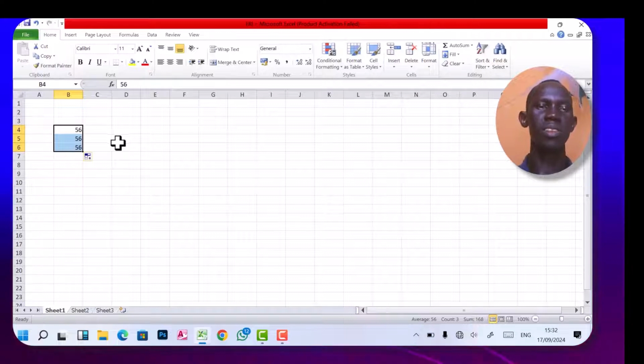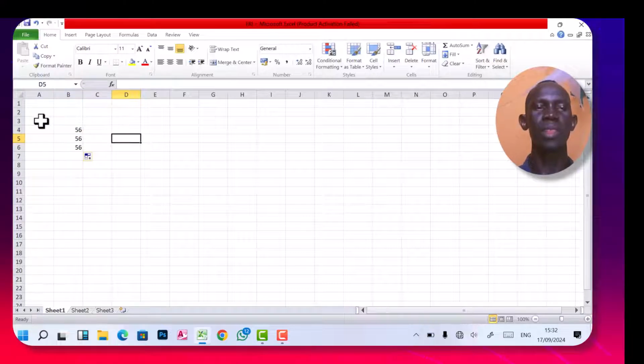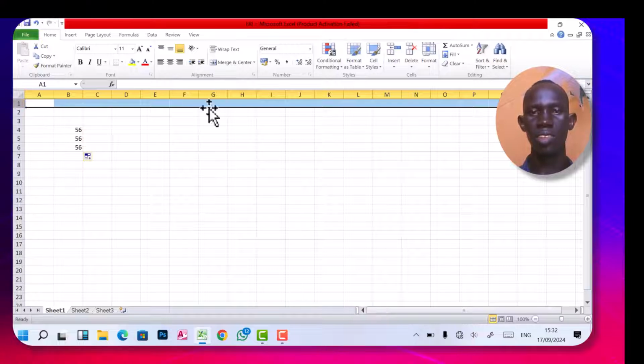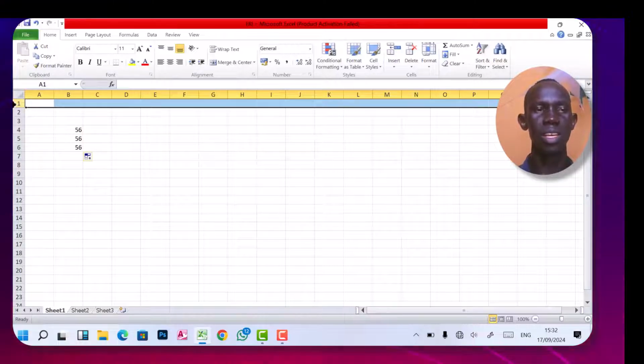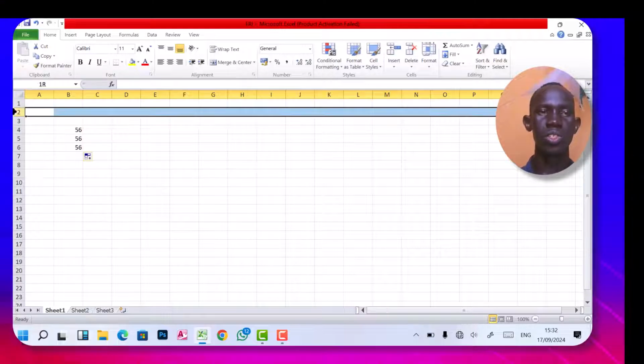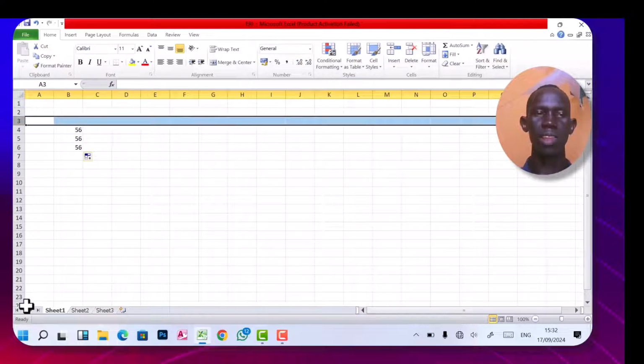And then the next terminology that I want us to know is a row. A row is a horizontal set of cells. You can see these cells running horizontally. These are rows. They are normally identified by figures. You can see there's row 1, row 2, row 3, and they continue down there.